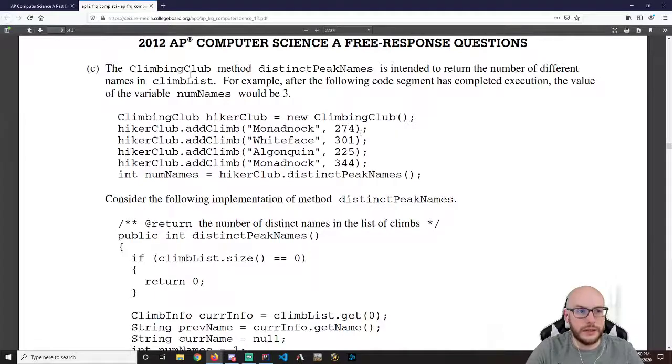Lastly, we have C. The climbing club method distinctPeakNames is intended to return the number of different names in climbList. For example, after the following code segment has completed execution, the value of the variable numNames would be 3. There are 3 unique names. We see that this one and this one are duplicates.